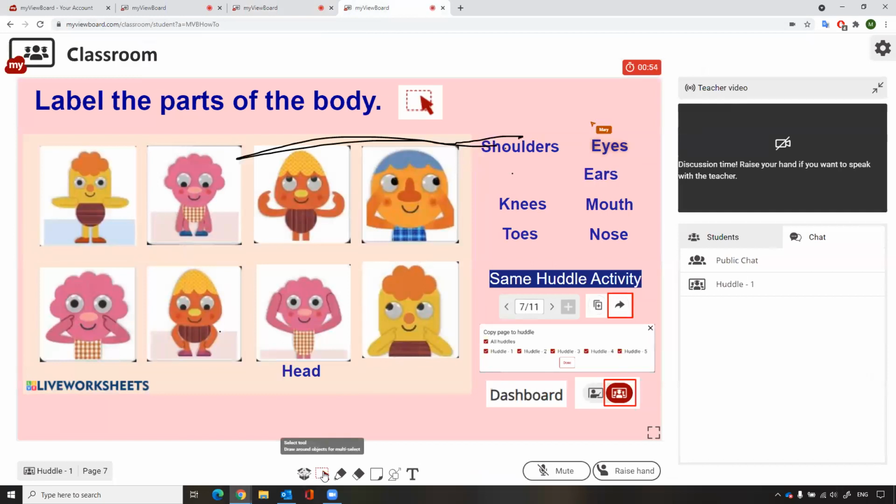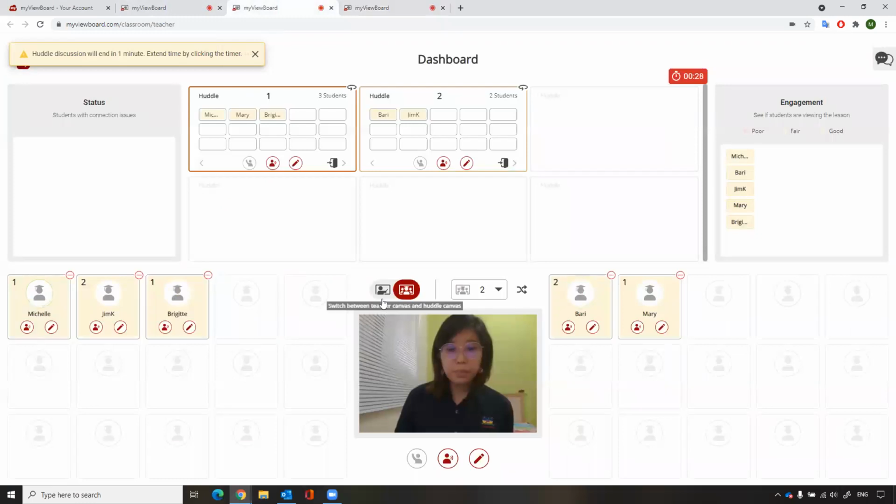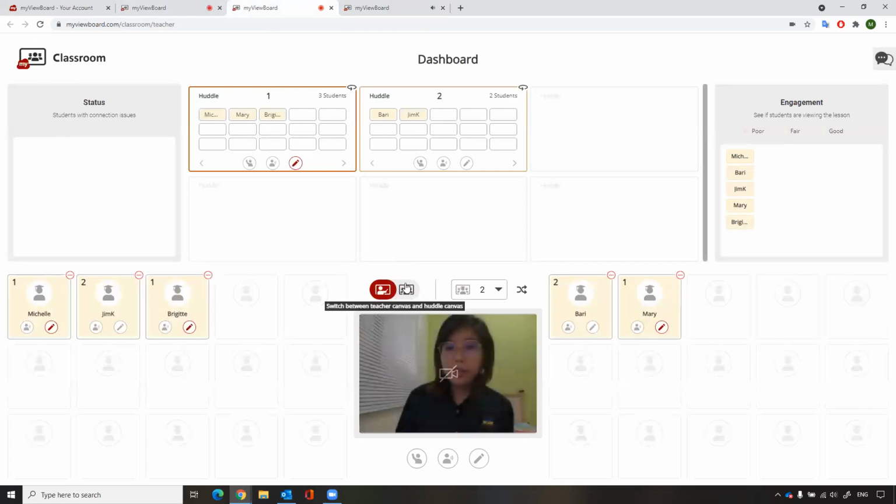So remember to go into the select tool, and then now you should be able to select it. The other thing is, if a student is clicking on one of the items, if another student tries to click on it, it might not let them. So that might be why, perhaps. Okay, I got it. Okay, thank you. No problem. So then you can also just switch back into the teacher canvas if you want to end that huddle activity early.